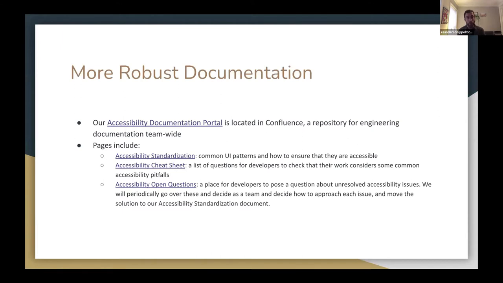So the first thing is that we worked on more robust documentation. One of the things that I really, really wanted to do was to create a corpus of information, thinking as if I was a new developer. What are the things that I would need to know in order to properly get my job done from an accessibility standpoint? That included, we hubbed that in Confluence, and that was a conscious choice for me.